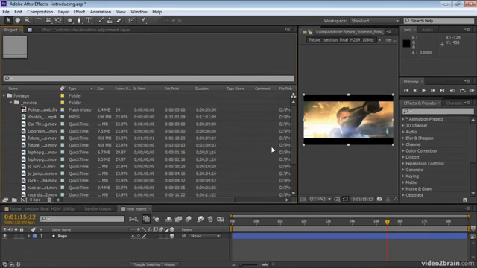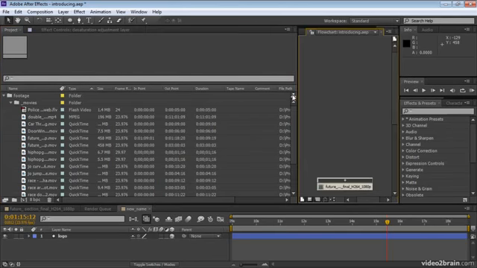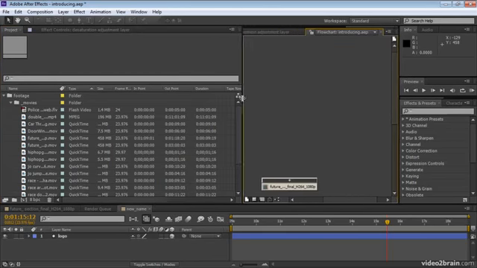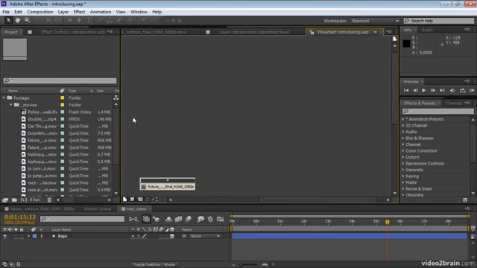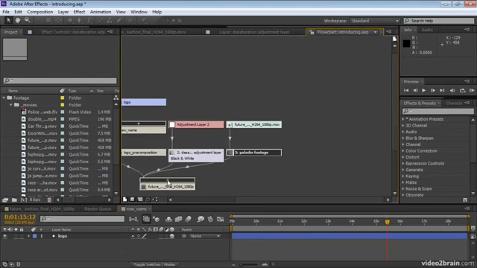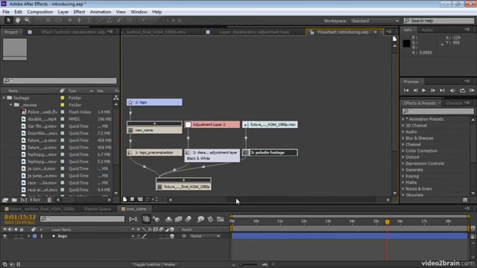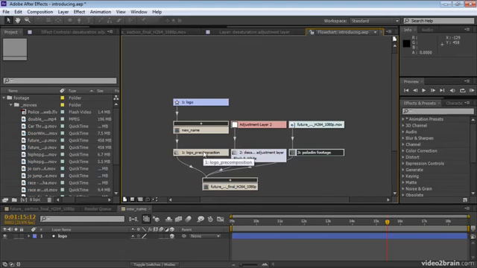If you want to get a visual representation of your project, click the Project Flowchart button here. I'll give us a little bit more room to see this by dragging on this edge. And here, I can see a single node for the future section composition. If I click this plus sign, it expands, and we can see the various layers and footage items that feed into this composition.